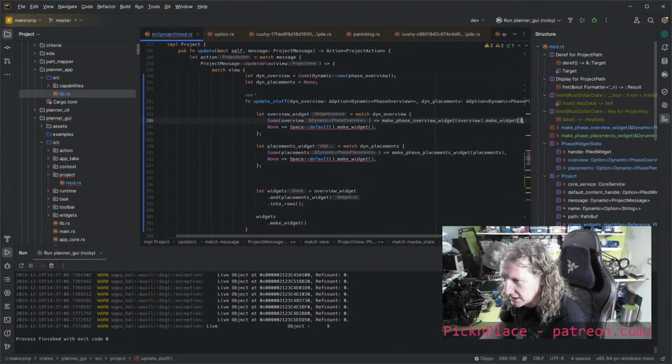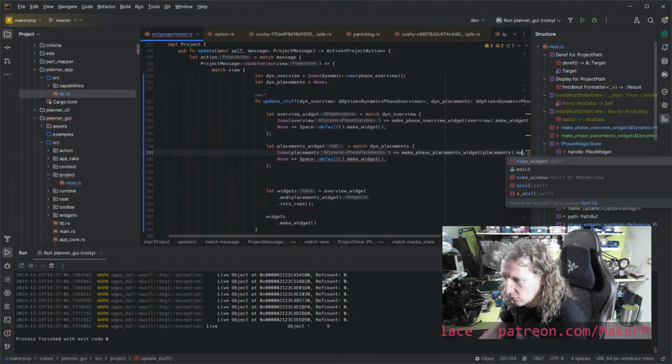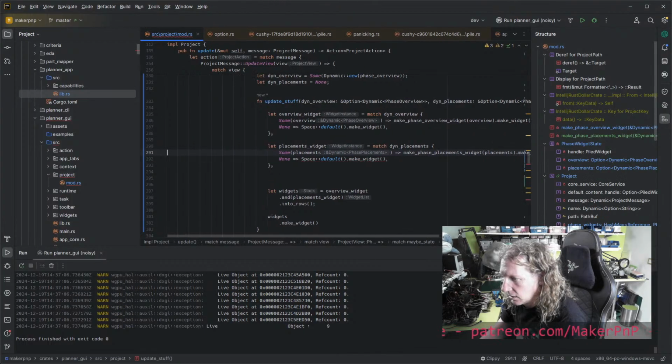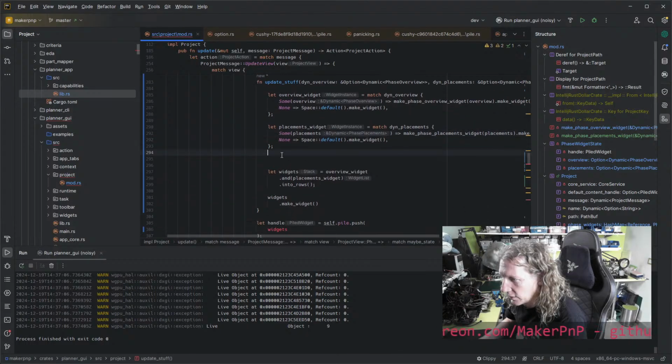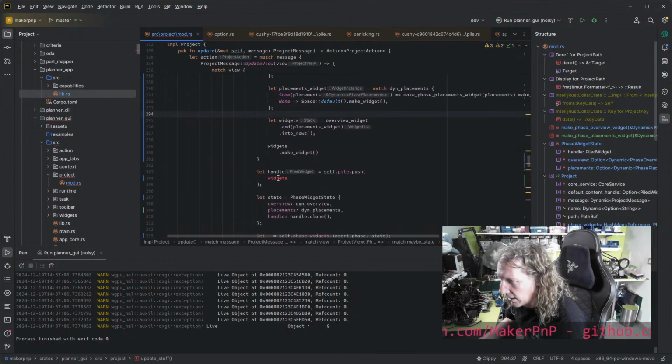Do we do a make widget here as well? Yeah, we do. Yes. Even though the last thing in it was called make widget. Right, so now we've got two widget instances into which we can put in a stack, which is fine.